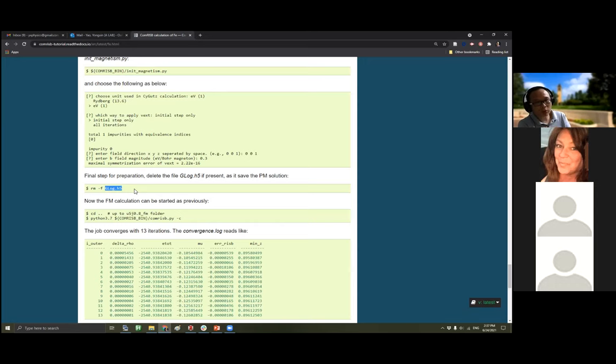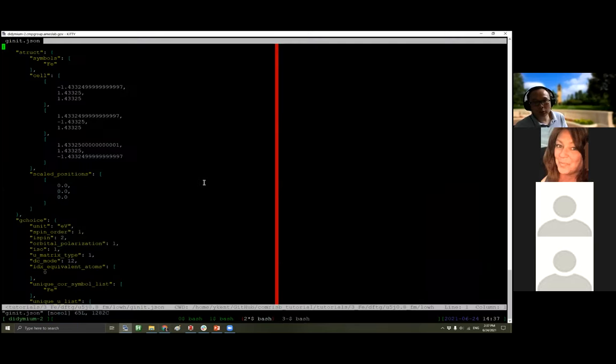Suppose you are doing a continuous run. If you are doing a continuous run, then it won't apply this initial magnetic field, right? Because it's already assumed it's a continuous run. So you want to remove that. And after that, you move one level up, then it's basically the same command, because all the necessary input information is already updated in the gprime.h5 file.